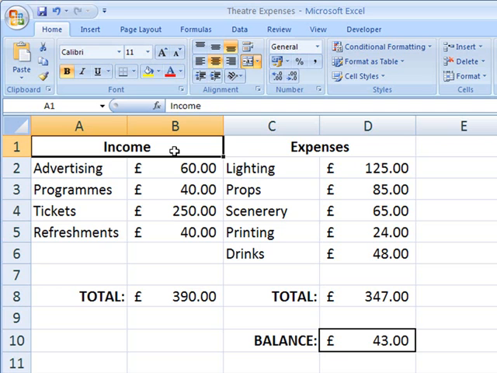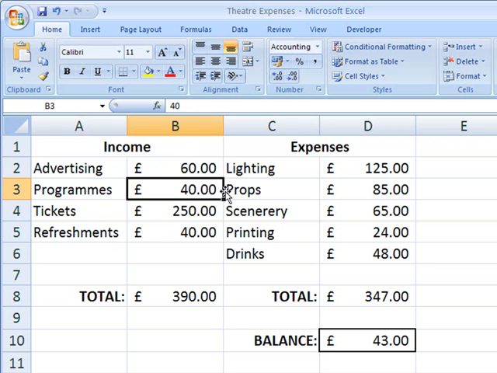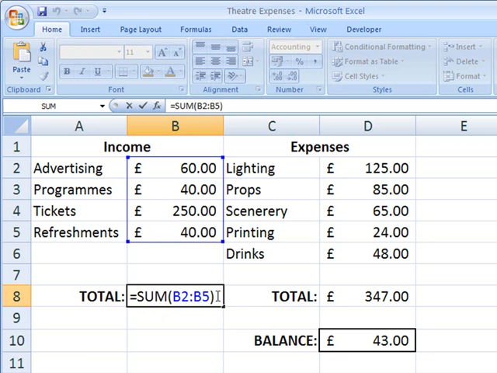I've set up a very simple spreadsheet here looking at the idea of putting on a play at a school, and a very simple income and expenditure spreadsheet. On the left hand side we have the money that's coming in, so we're expecting to get about £60 from advertising, £40 from the sale of programs, £250 from sales of tickets and so on, and that generates a total estimated income of £390. And that formula, we can see there, equals sum and then those four cells added up.